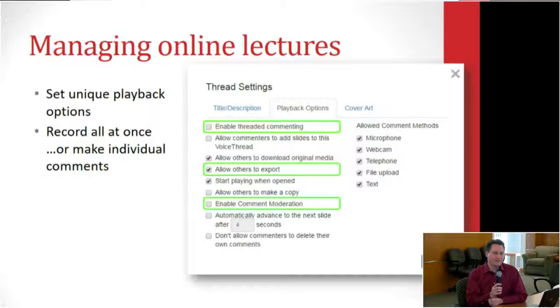By default, it's checked. I don't even know why we'd need that with usually some online engagement that we have.